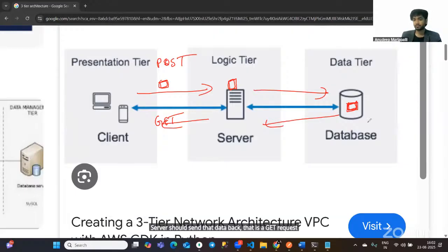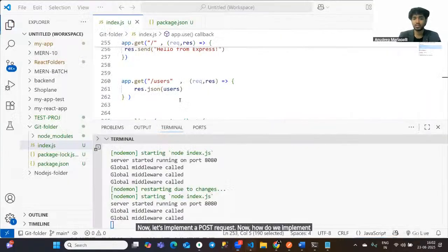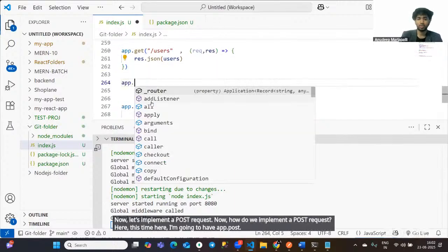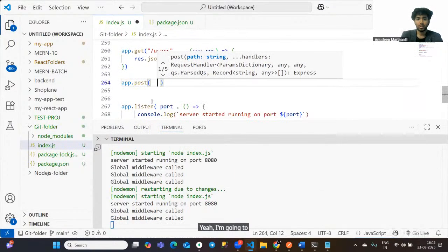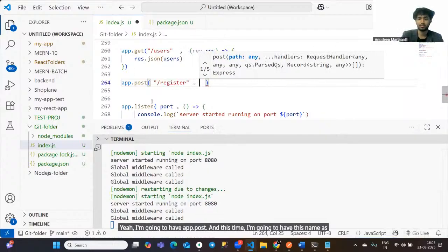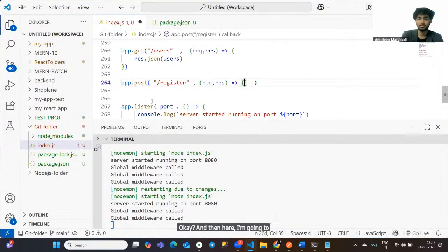Okay. Now let's implement a POST request. How do we implement a POST request here? This time I'm going to have app.post, and this time I'm going to have the path as /register. Okay. And then here I'm going to have request, response.